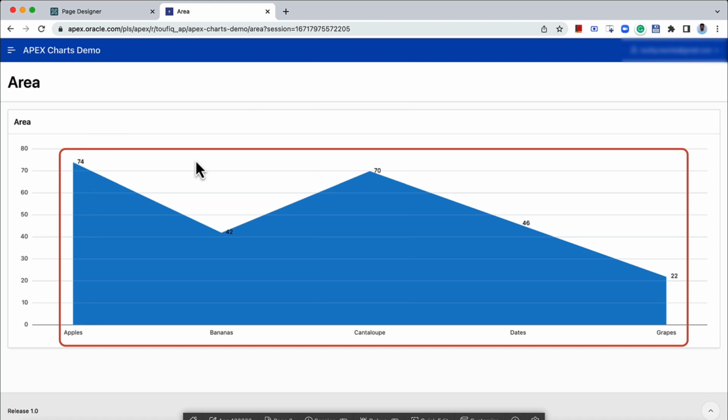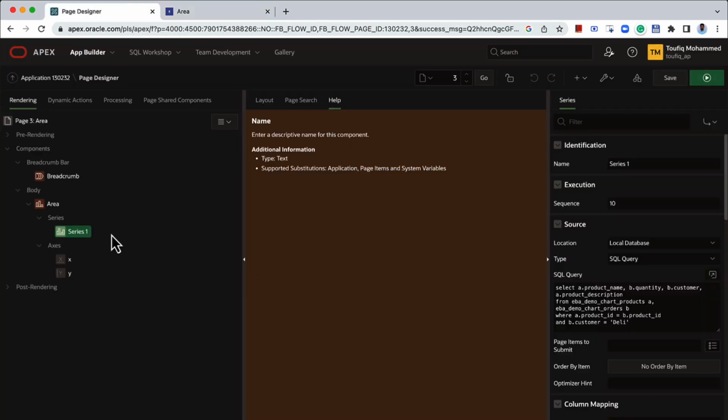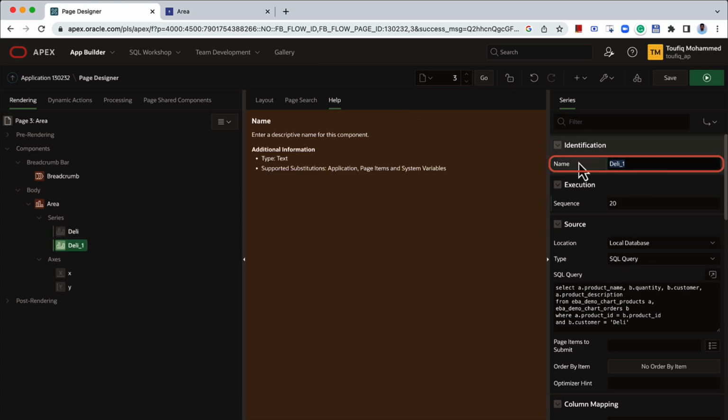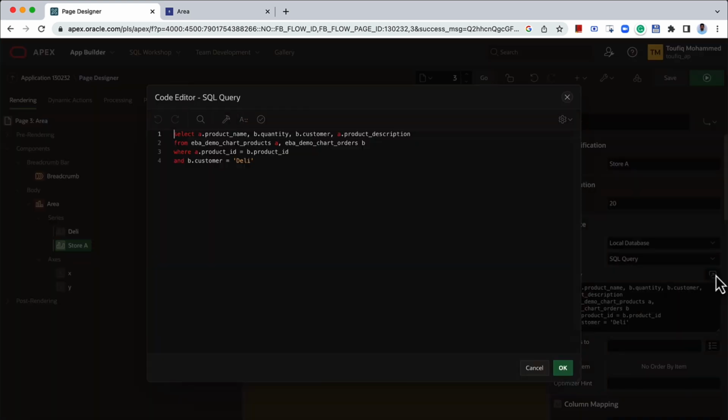Now, I also want to display the same area chart for other customers. And I can do that by adding more series in this chart. First of all, I'm going to name this Daily because this series is related to the customer Daily. And I'm going to duplicate this series. I'm going to use a different customer here, Store A, and the same should also reflect in the query.